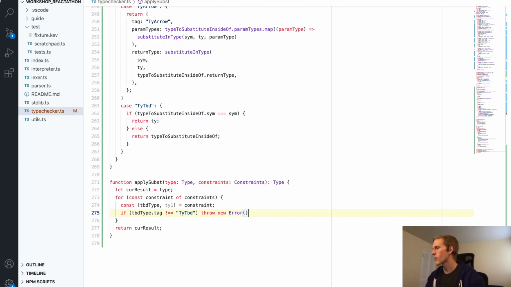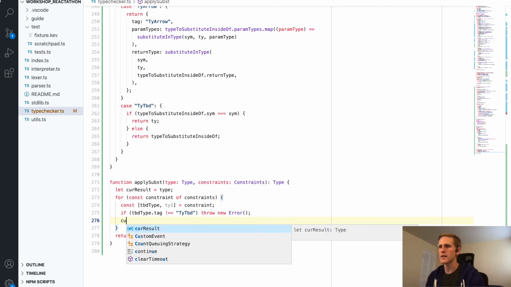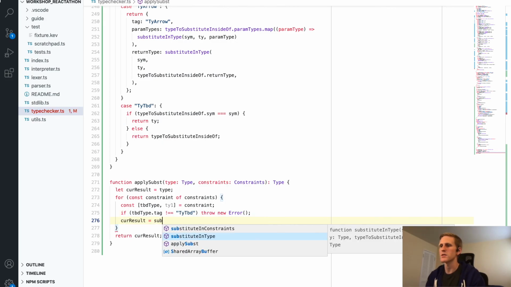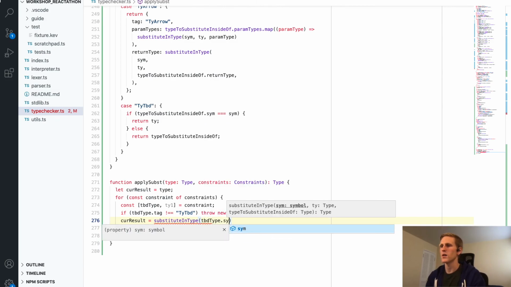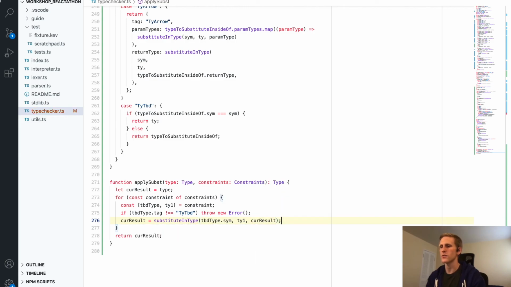And then what I'm going to do here is reassign current result to be the result of substituting in the type with the TBD type symbol, the type that it should be, inside what is currently our current result. So that satisfies that. That finishes the implementation.